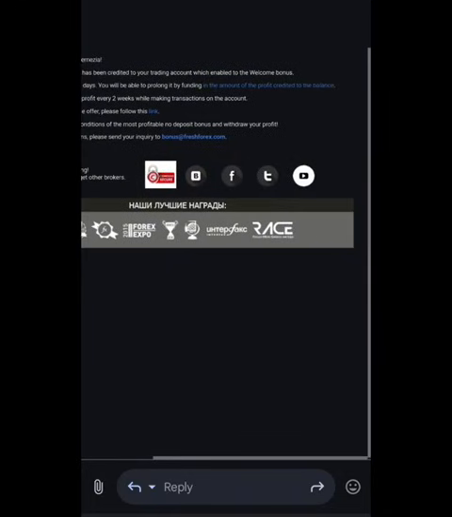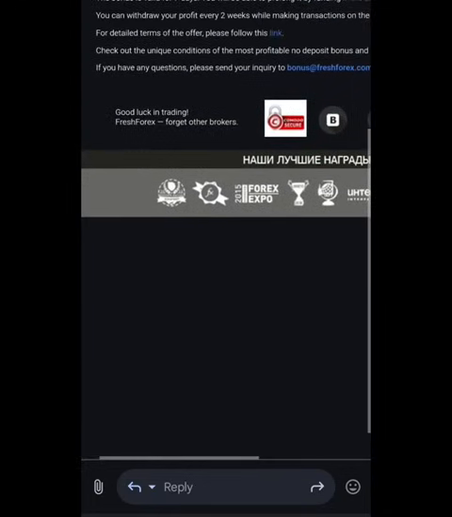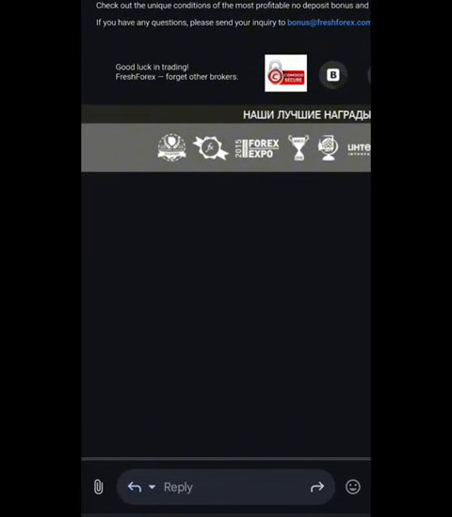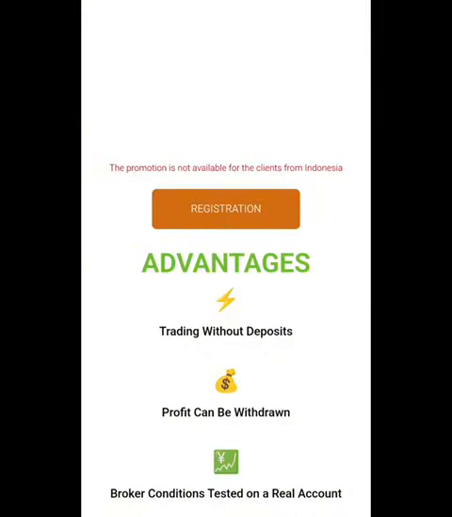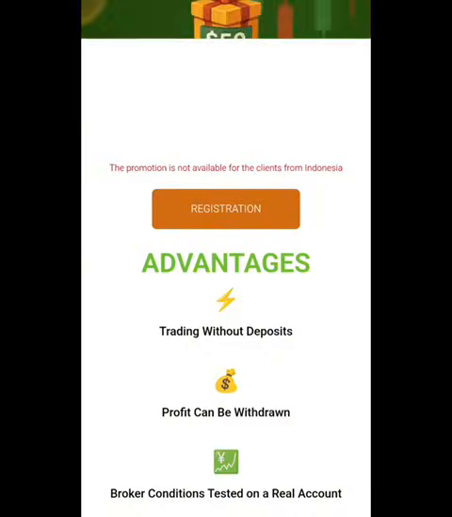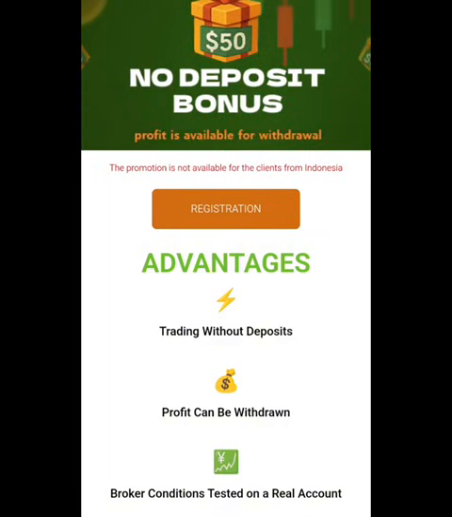Once you click on the link, it's going to bring out all the terms and conditions that you need to know about this bonus and how to withdraw from it. So we're just going to click on that link right there. Once we click on it, as you can see, it's loading. It's going to bring out all the terms and conditions that we need to know. So this is it right here. The promotion is not available for clients from Indonesia.